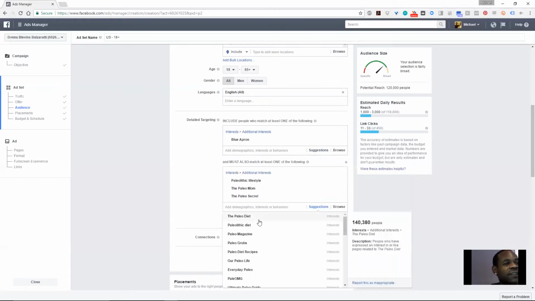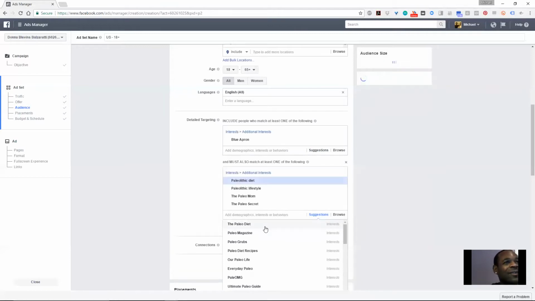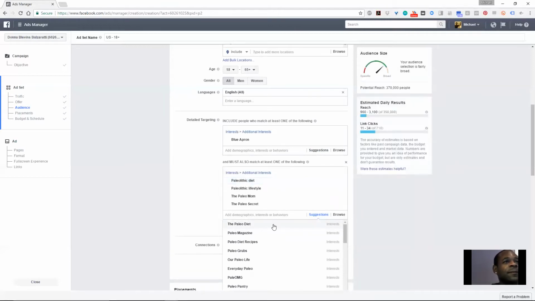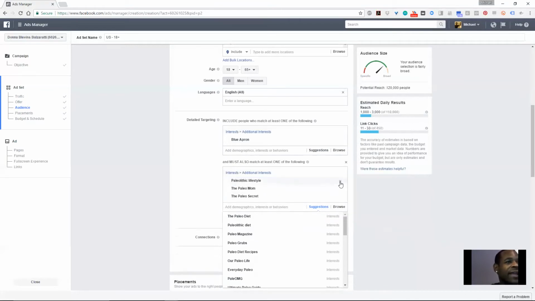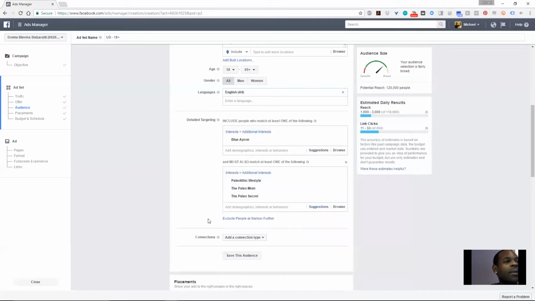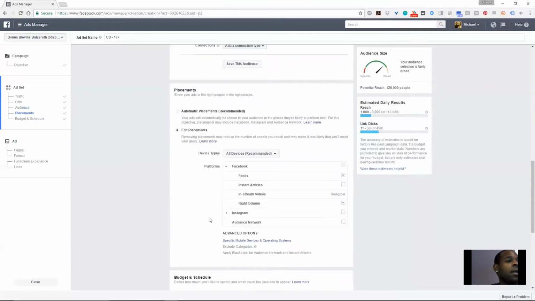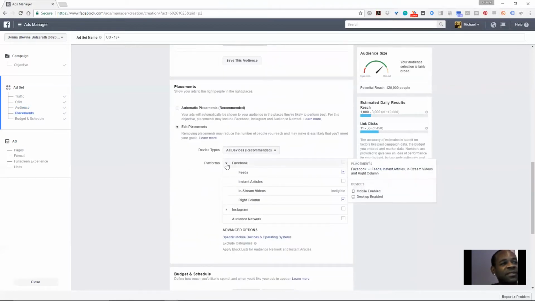So like I said, all this stuff that's going to pop up here is going to be your more expensive people. Look at this, the Paleolithic diet. It's 11 million people right there. I'm just going to see what happens if I go ahead and include this. I'm curious. 370,000 people. Actually not bad when we weigh it against this. So we're saying they have to be into Blue Apron, but they also have to be into the Paleolithic diet. All right, so not bad. I'm going to exit out of this right here, kind of keep it small. And what I'm going to do is go down here, and I can edit my placements, of course.